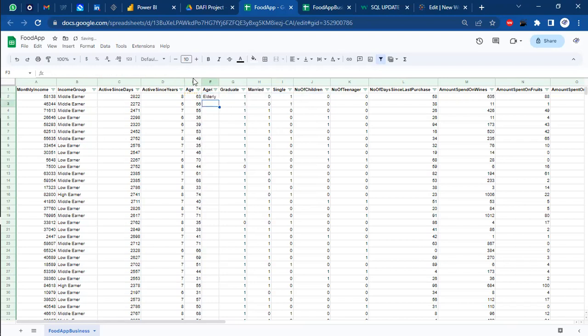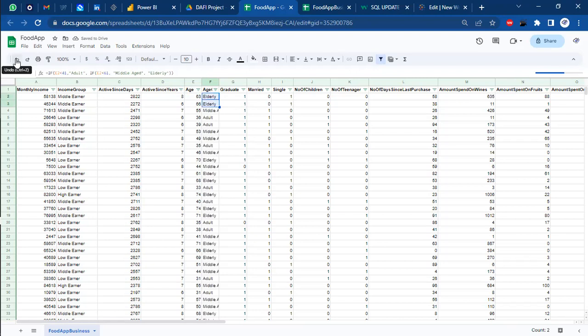So click on enter. And definitely this is elderly because it's more than 61. This 66 should also be elderly. Then 55 should be middle-aged. 36 should be an adult, right? So I'll just apply this to all the cells. Good. So what we can see here is 55 middle-aged, 36 adult, and so on and so forth.